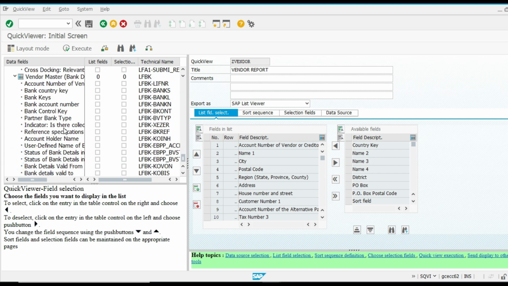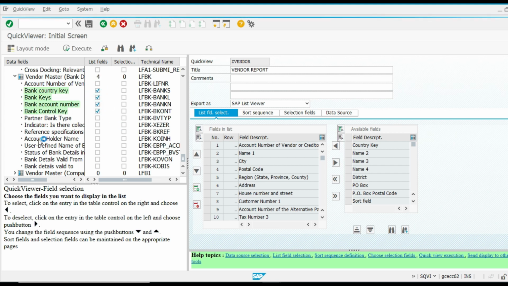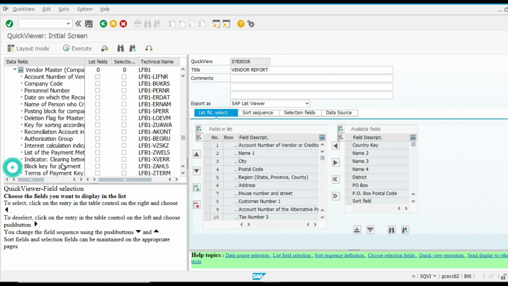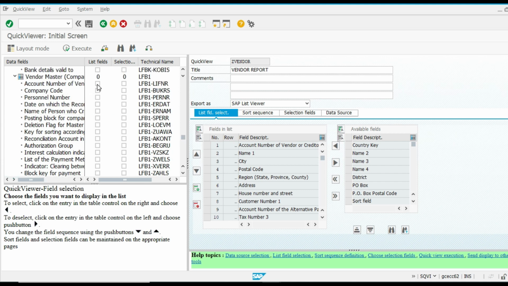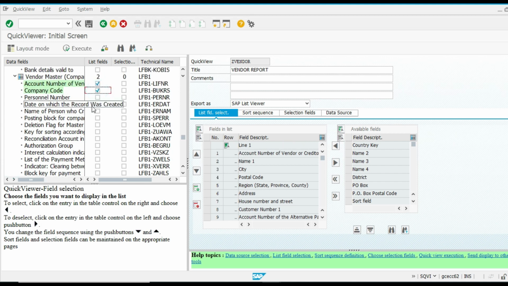Then go to bank detail, bank country key, bank account number, control key. Then vendor master company code, account number, company code, date on which record was created, name of person who created, posting block, deletion flag, sorting key, reconciliation account.